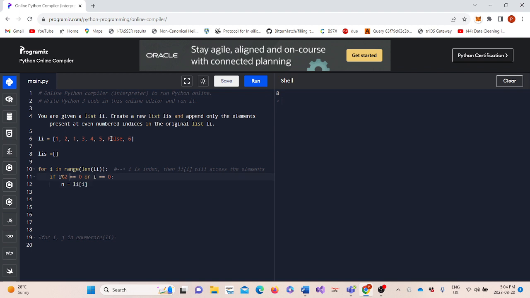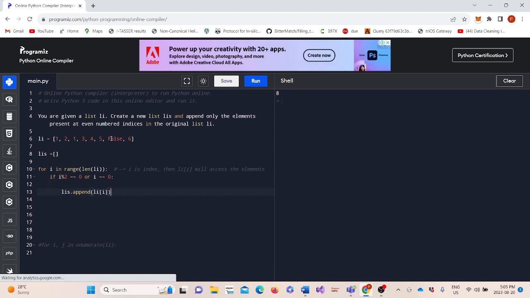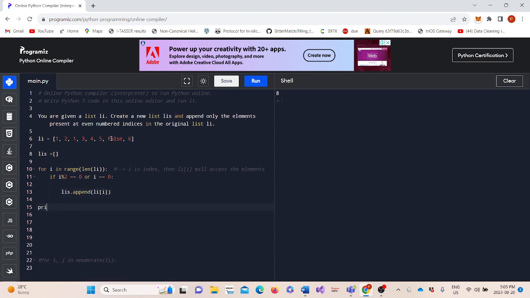So if my index is even or 0, then this will be my element and I'm storing it in a variable n, and then I will do the same thing. So I have a new list, I will append this element. We can do it directly also. We don't need to define a new variable. I can append this element directly into this new list, right? And then I can just simply print the new list.